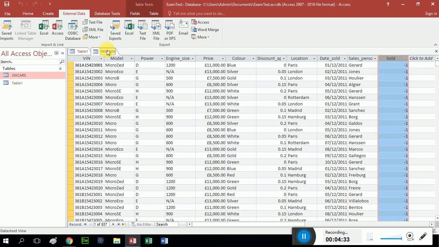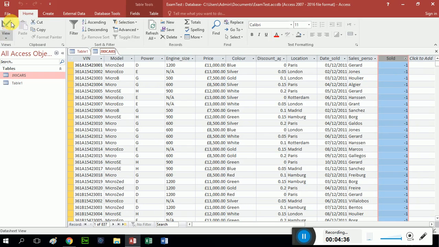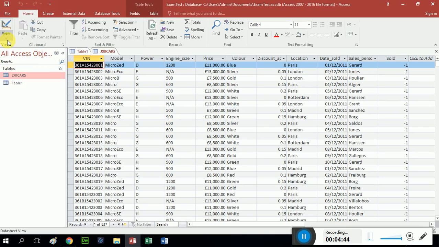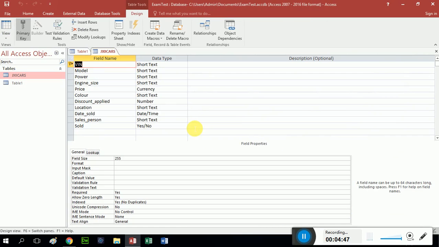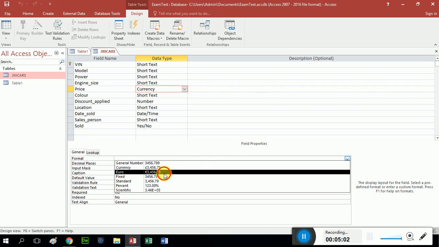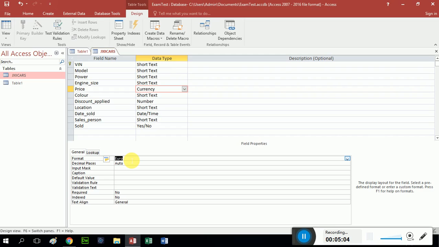So in my table, I'm just going to go to the Home tab and I'm going to view my design view. So I can see the table in 2 ways: the data sheet, which is the actual table with the information in it, and the design view that shows me the layout of the table. So for example here, under price and currency, I can see what the format of the price is, and at the moment it's a default format, which is just pound. Well, if I want that to be euros, I need to change that in the format option here.